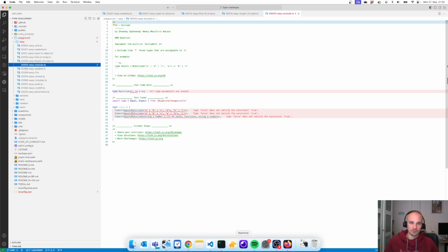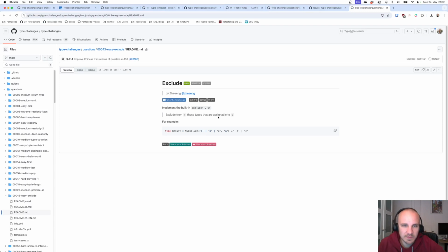Easy exclude. Let's check this out. Implement the built-in Exclude<T, U>. Exclude from T those types that are assignable to U. For example, MyExclude<'A' | 'B' | 'C', 'A'> equals 'B' | 'C', so you are kicking out of the first union everything that is assignable to the second union.